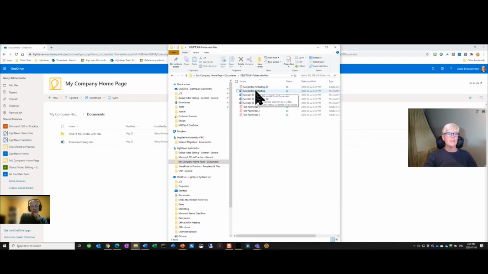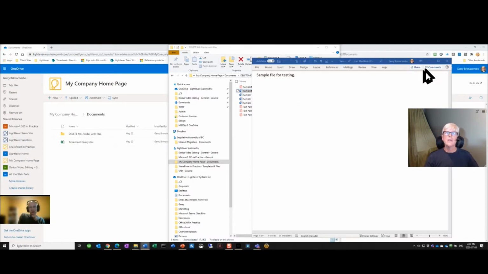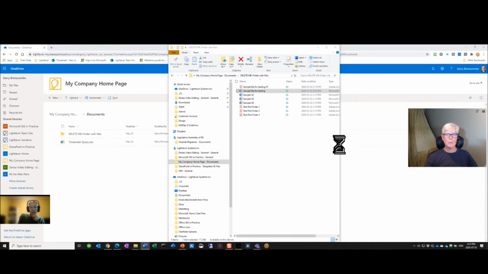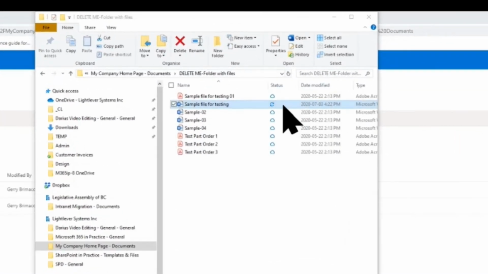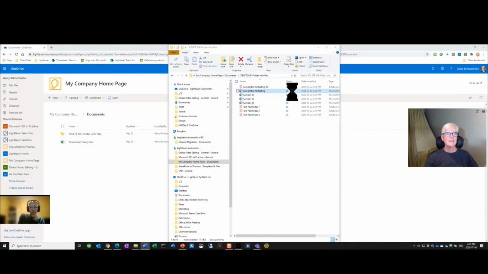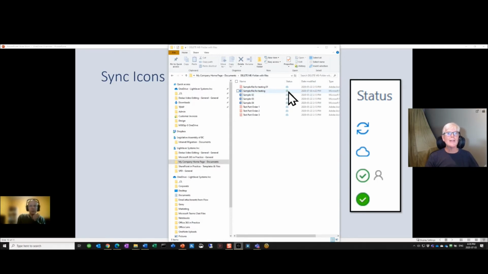and open up this sample file for testing, it will download. So now the cloud icon is there, and now I see a green check mark. So this sample file for testing has now opened. I'm just going to make one simple change to it and close it again. Of course, it's auto-saving because it's Microsoft 365. Now notice the status column. It's a spinning arrow again, and it'll turn to a green check mark in just a moment. So now that I've edited this file, it's got a green check mark, which means it's downloaded to this computer.